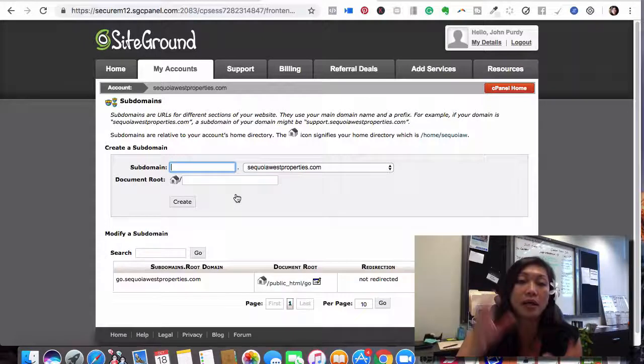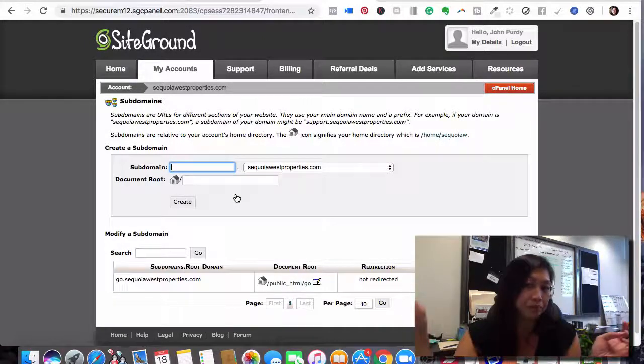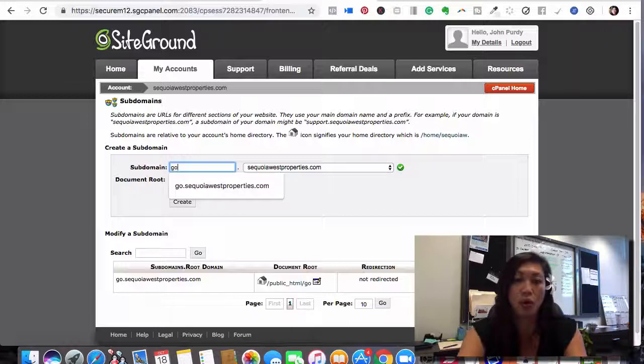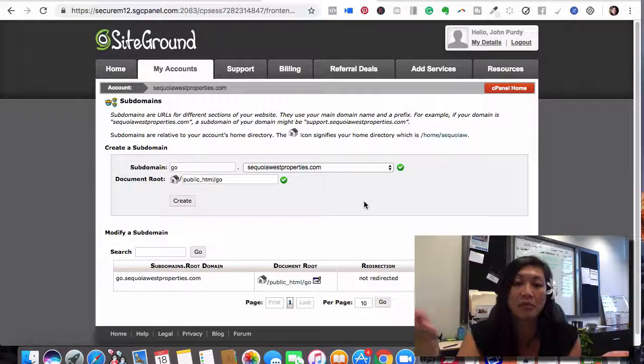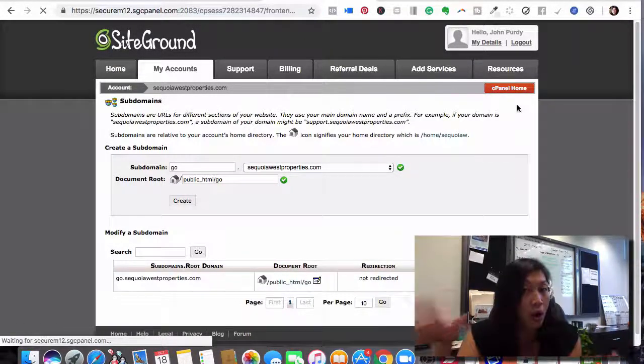So you go into your account, you go into subdomains, and I just typed go.sequoiawestprop, whatever your website is. The document root name just automatically populates, and then you click create. I already did that here. Then what you're going to want to do is go to cPanel home.